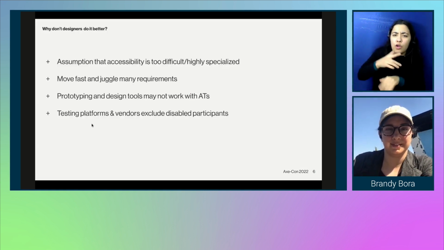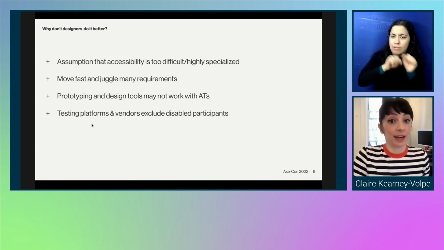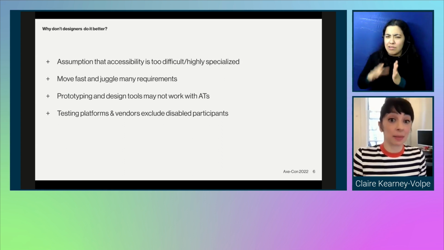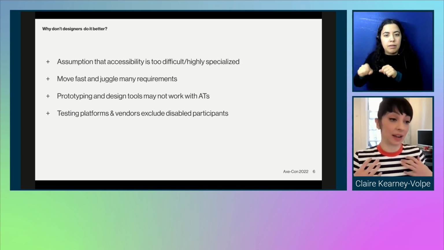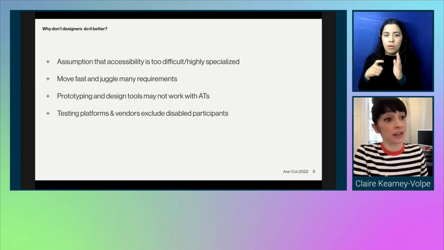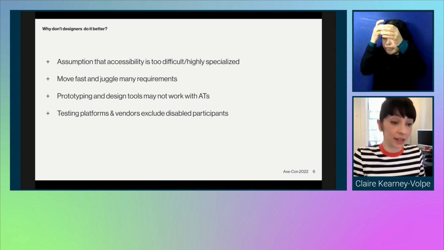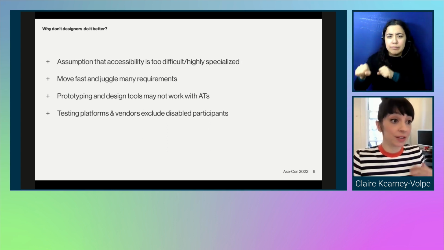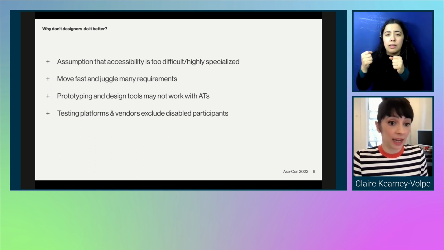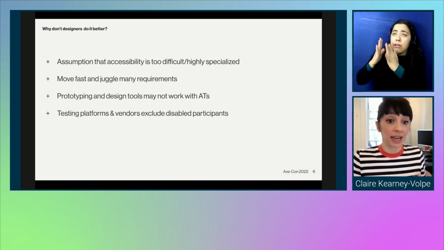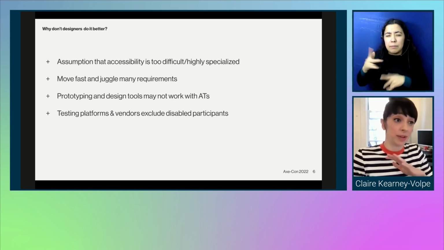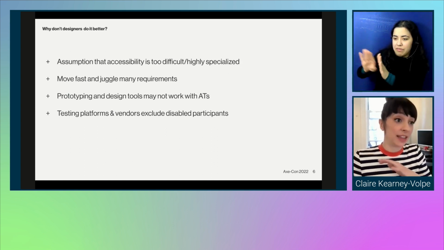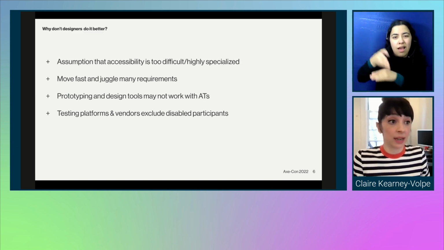All right, so why don't designers do it better? We found that there is this assumption that accessibility is highly specialized and requires unique knowledge and skill set to engage in. And our designers work at a breakneck pace. They move fast and juggle many requirements. And that means that accessibility testing and thinking about access is usually associated with the development phase and happens at the end of the delivery process.